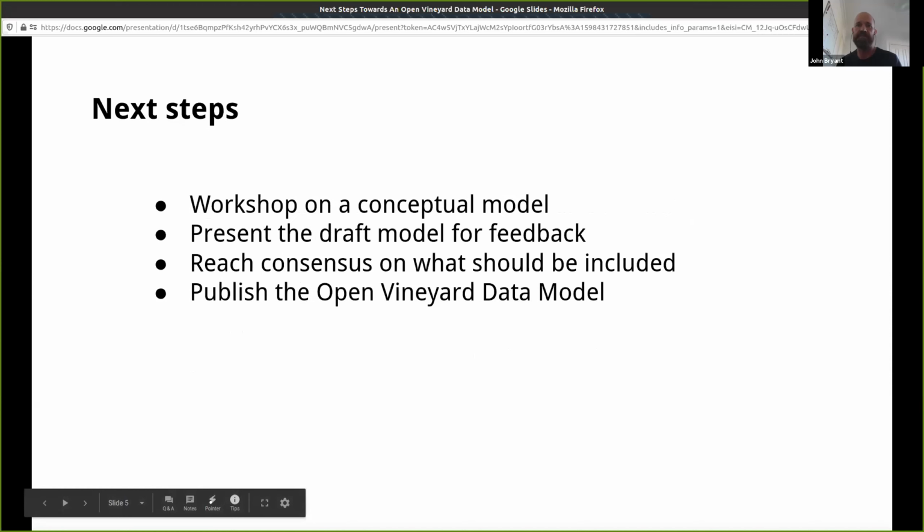So the next steps for this project, as I understand them, are one of the first things that we've been talking about working on is to do that conceptual model, to collectively identify the features of vineyards that could be part of that initial data model. And I think that'll be the subject of an upcoming workshop.